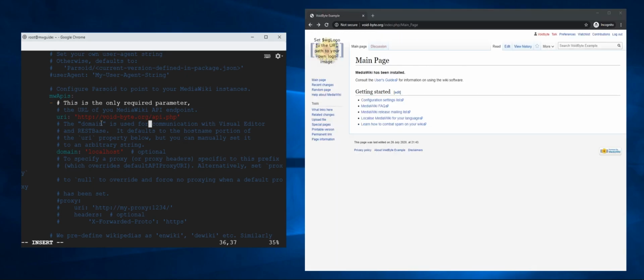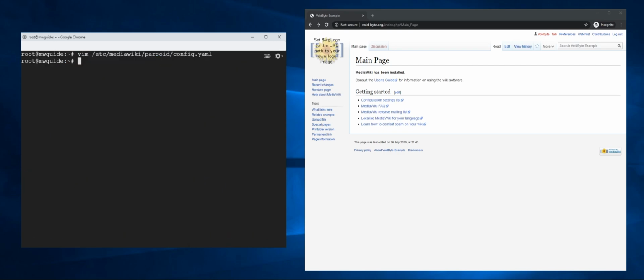So once that's set up, you'll come down here to your domain name. And this will not be the fully qualified domain name with the HTTP and everything. It's just going to be the domain name. So for me, it's going to be void-byte.org. Remember that in the future, this has to match your LocalSettings file exactly. If it is different, you're going to get 500 errors when trying to start your visual editor. So once that's done, we're going to write quit that. And now that is saved.